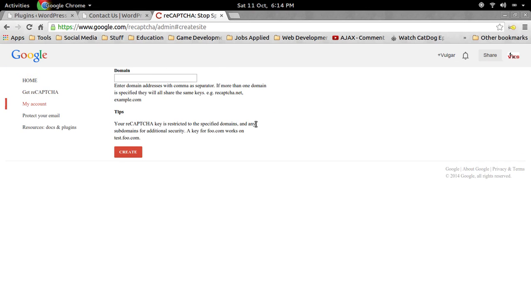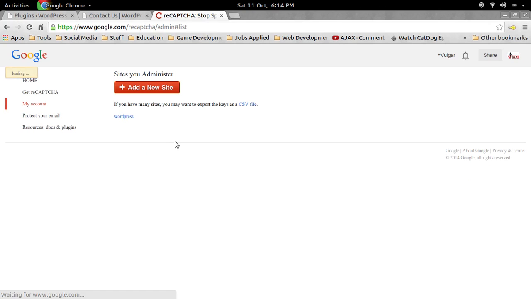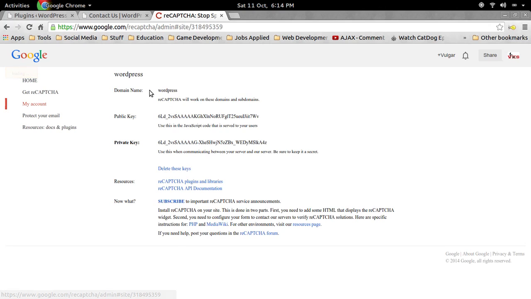And right now I don't have anything in here, but if we go to my account, we can actually add a domain. By default, if you're using localhost, then all reCAPTCHA keys will work for it. But since we're using a virtual host called WordPress, we're going to need to name it what our virtual host is named. So we're going to say WordPress, and we're just going to create that. And now we have this WordPress site, and we can see that we have a public key and a private key.